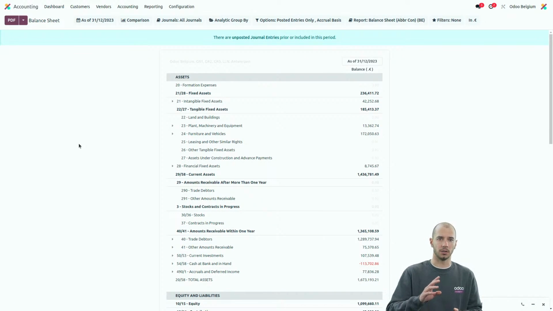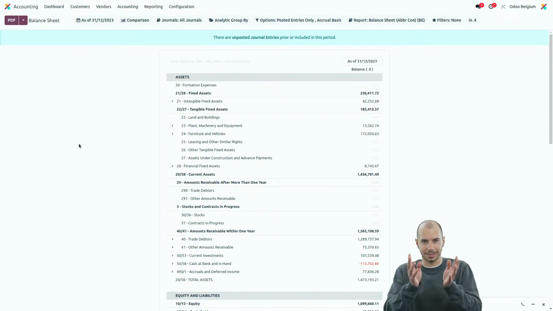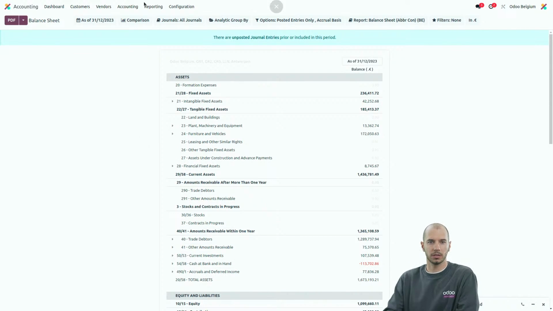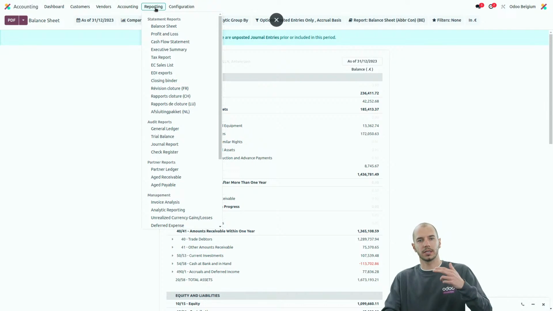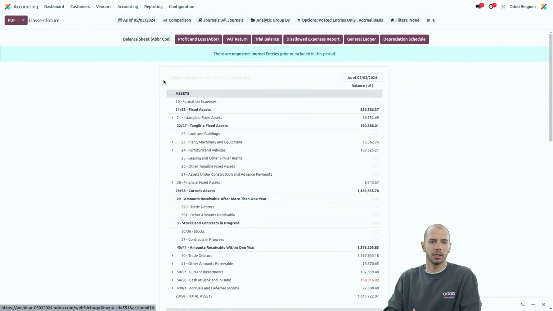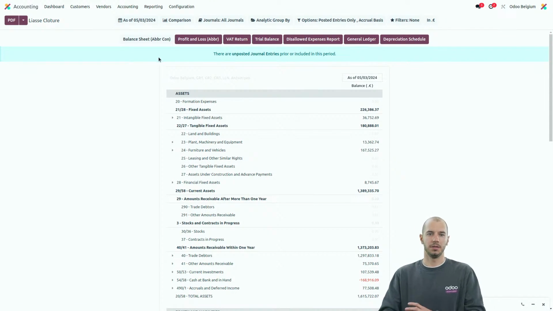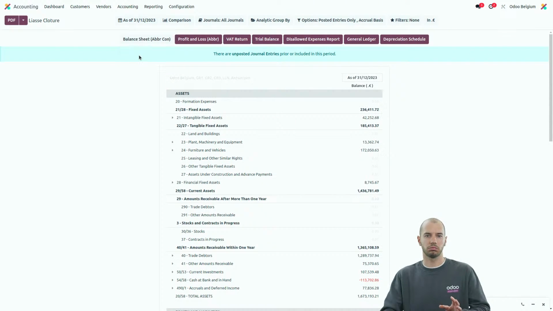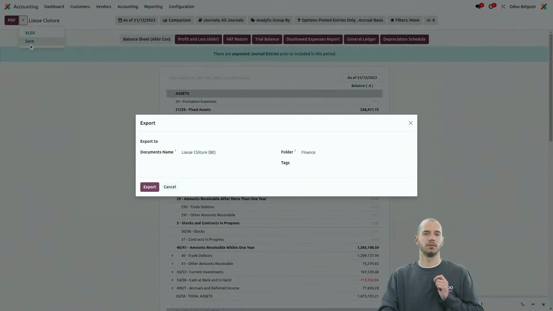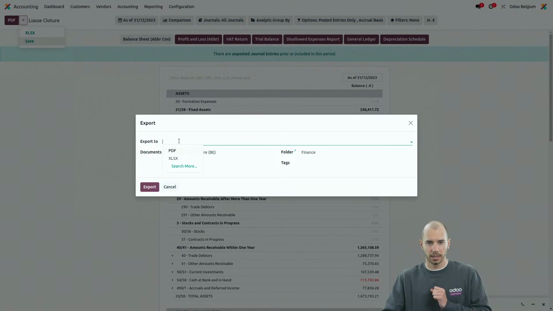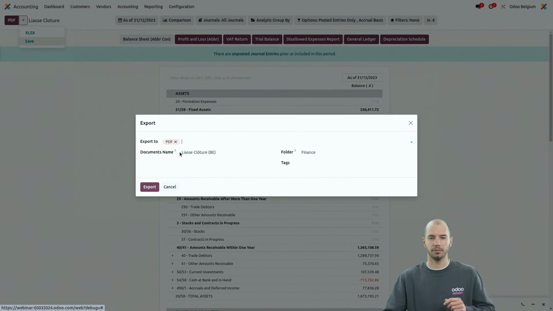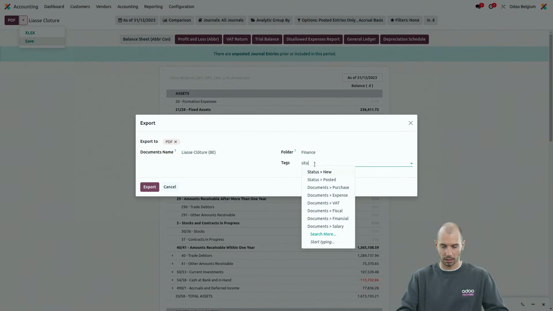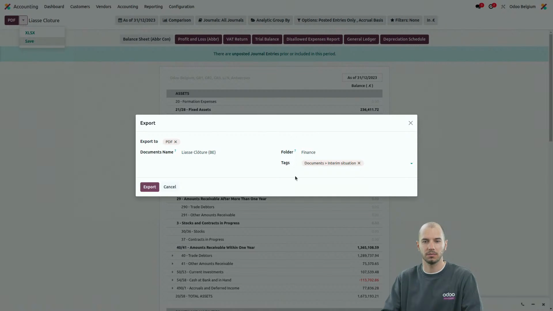Now, I know that Winant wants this kind of report, but he wants others, and I don't want to extract them one by one, so I created a closing binder. And here you will see our balance sheet, profit and loss, and so on. And I will just select date end of last year, for example, and I will be able, in fact, to save this document in PDF or Excel. I will choose PDF. And I will be able to select the folder and also the tags that should apply on this specific document.